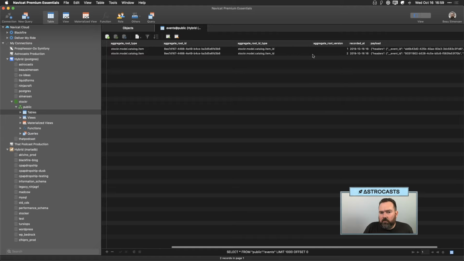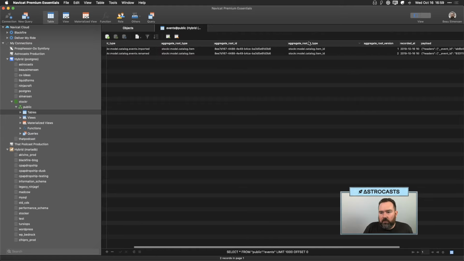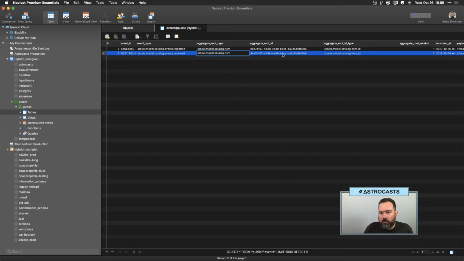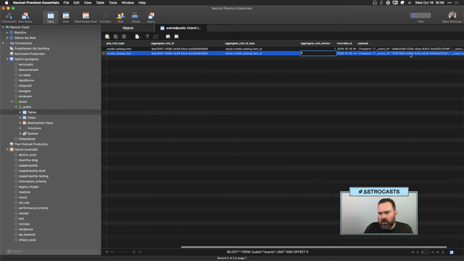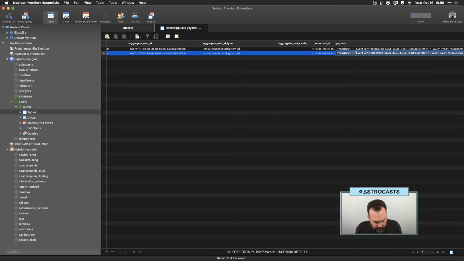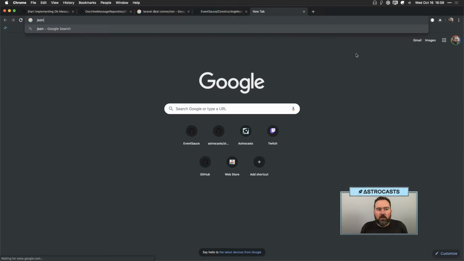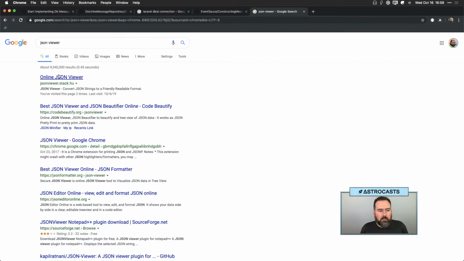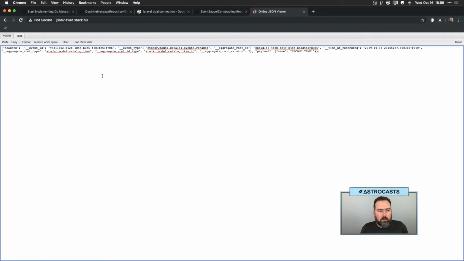And then the aggregate root version, so we can see that the most recent version for this aggregate root with this ID is version 2. And we can also see when it was recorded, and we have access to the full payload. So if we copy this to a viewer, I'm just going to go to something here. Let's do format.